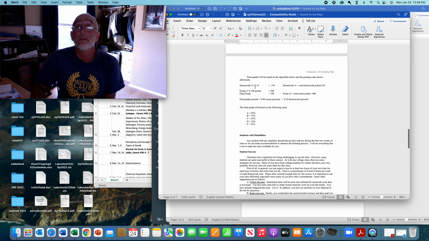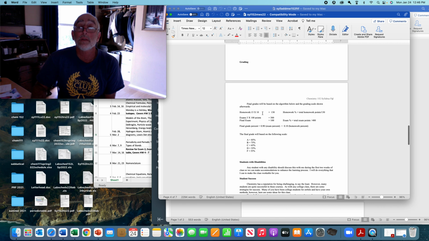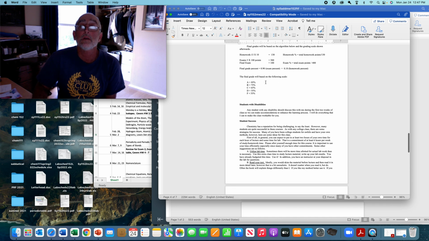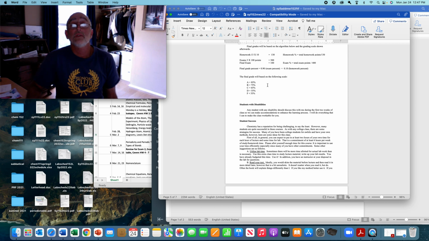Grading looks like this. There are 13 homework assignments. There's actually 14, but I'm going to count the best 13, 10 points each. And then there's 4 exams. I'm going to count the best 3. That's 300 points. And then the final. So even if you've done well on everything, everybody takes the final. All right? And then the way I do it is homework is 10% of the grade, and the exam is 90% of the grade. So I take your homework percent times 0.1, the exam percent times 0.9. I add them together, and that's your percentage in the class, and it's a 85, 75, 65 scale.